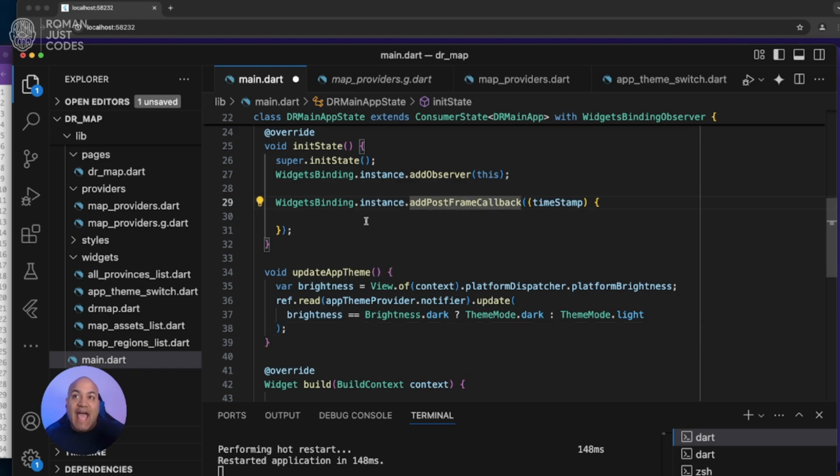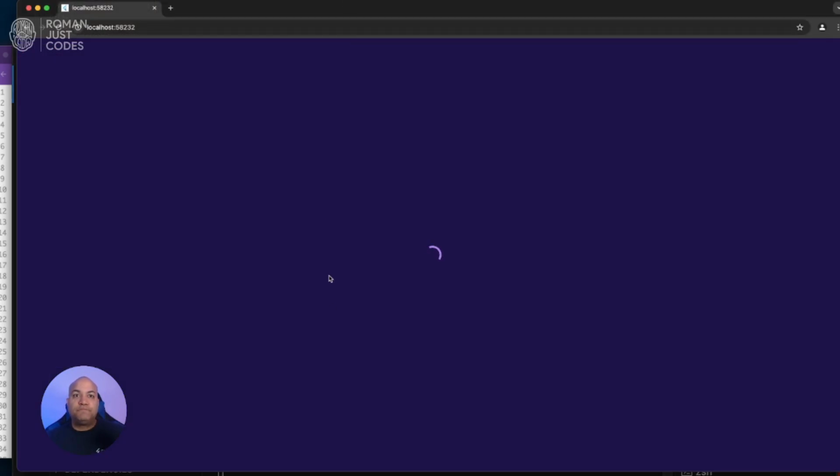Now, when you're in the add post frame callback, you can just do this, update app theme, right? You may need to schedule this in the event loop because you don't want it to collide with the painting of the application. So you want to do it like that. Let's now save. Let's reload the application.